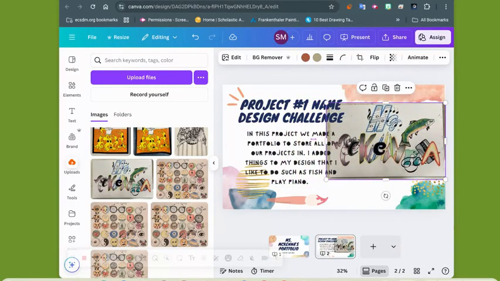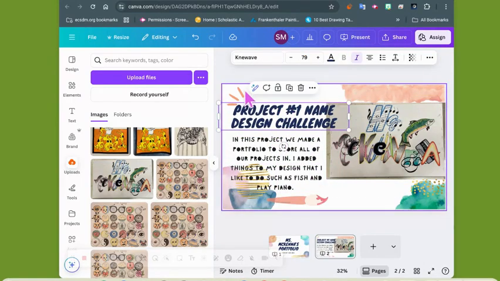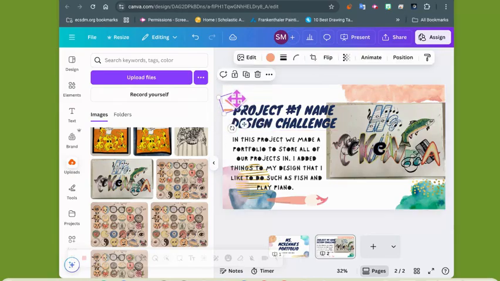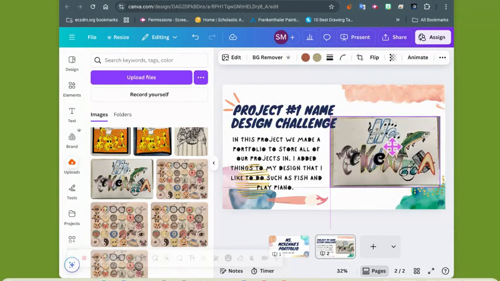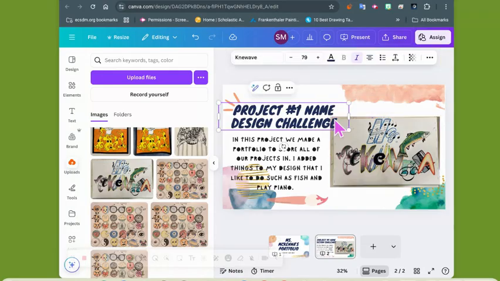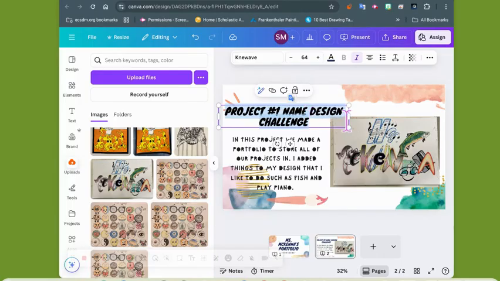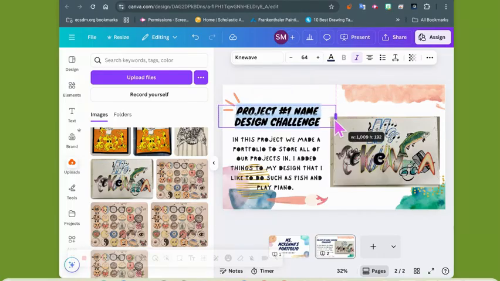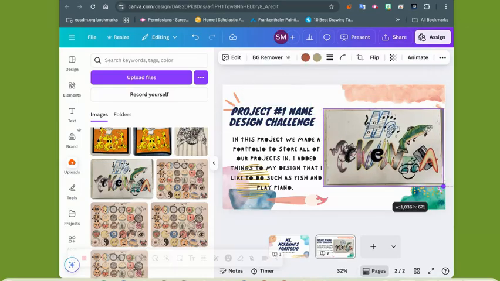So I'm just going to move it around to this side, move this over here, and then I think I'll probably have to make this a little bit smaller. Okay. So everything looks pretty good. So I'm going to make this a little bit smaller. So I just highlight it and go up to the number, and I'm going to make it smaller. Okay, perfect.